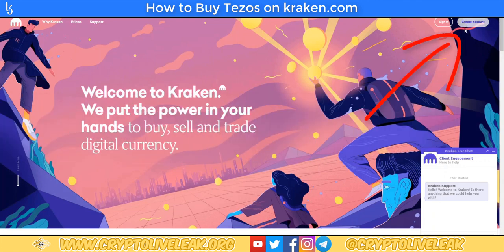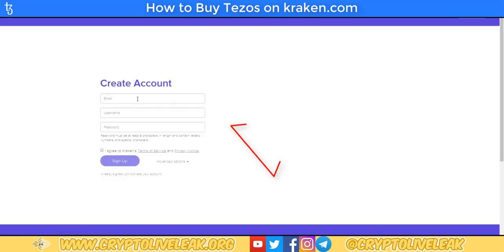So we're going to click create an account. It's going to require an email. It's going to require you to make a username and a password. Once you do that, click the sign up button after you agree to their terms.